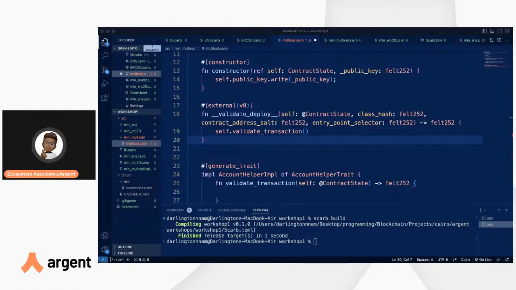And what else do we want to check, right? Let's try to check the signature length. So let's confirm that transaction info dot signature length, we want to assert that this length is 2, else we want to throw an error that says invalid signature length. Invalid signature length.